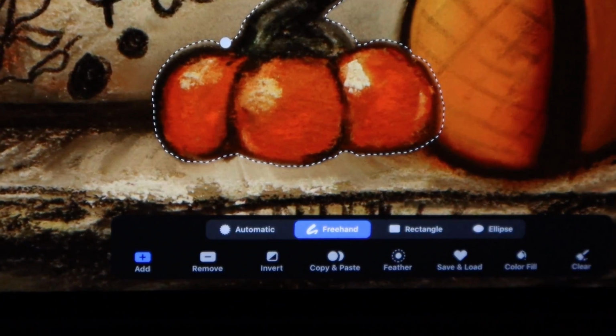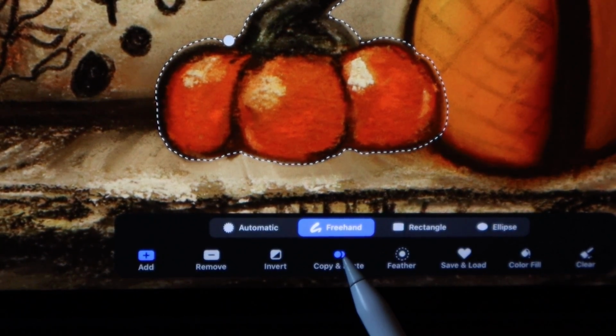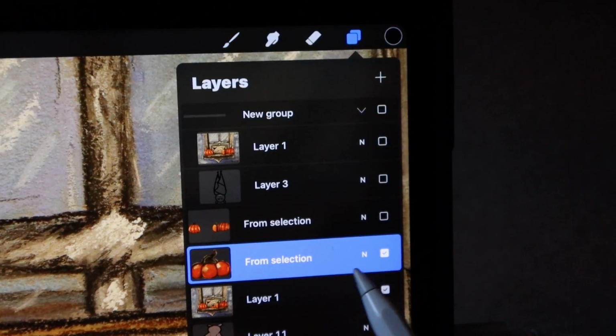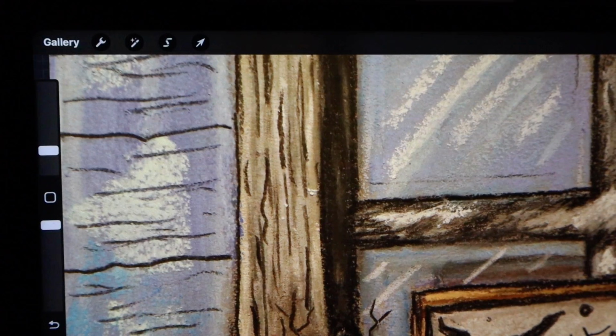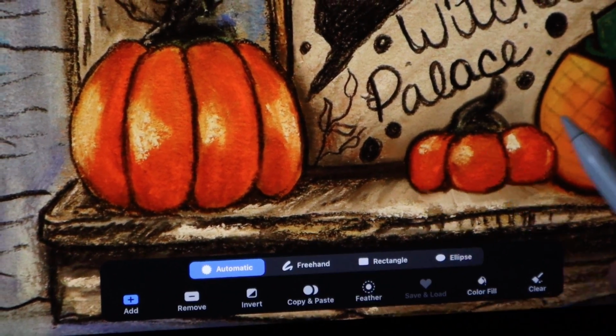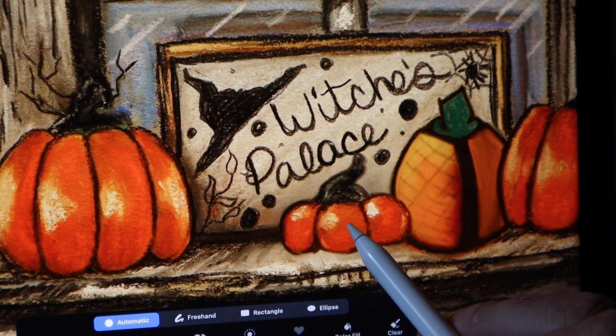Once I've accomplished this, underneath freehand you see copy and paste. When I click on that, it's going to take what I've selected in this primary layer and put it into a new layer above it in the layers menu. I'm going to go back to the select tool at the top, and instead of choosing freehand this time, I'm going to select automatic because I want to make sure that the entirety of this pumpkin is selected.